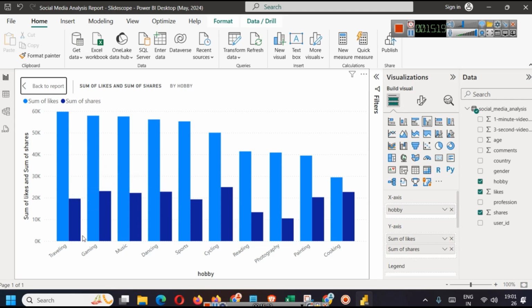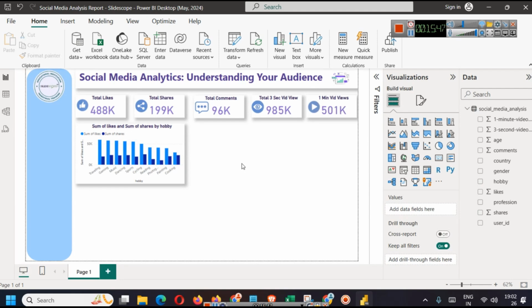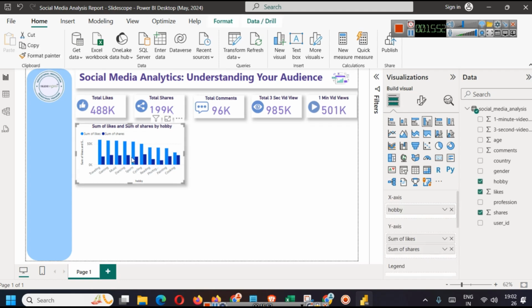Obviously, the number of shares will always be less than the total number of likes, because sharing requires a lot more time. But here you can see people who like traveling have given us the most likes, and when it comes to shares, people who love cycling have given us the most shares. Okay, so this way we can see what type of content we have posted to gain this many likes and shares.